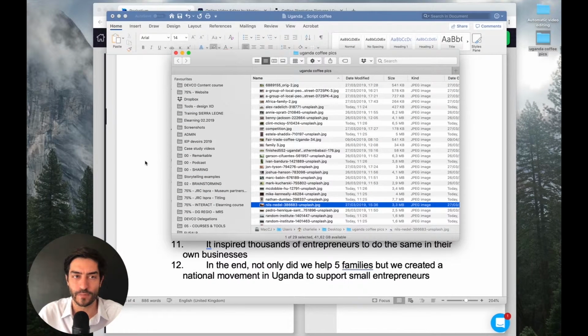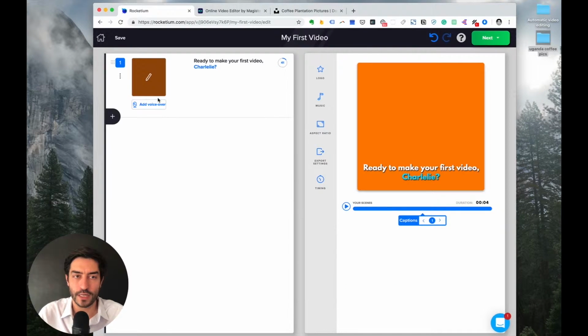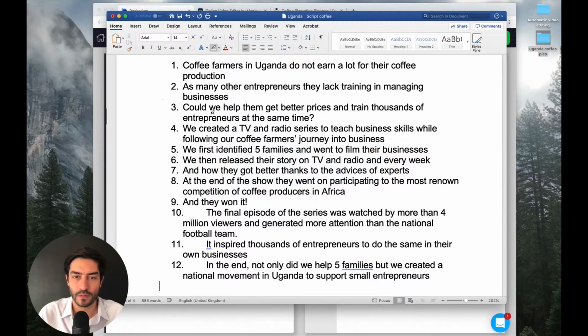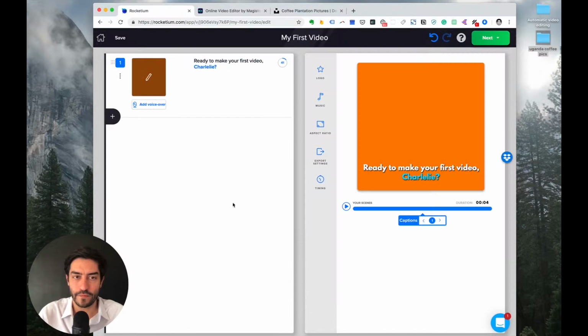So let's have a look. The first thing was in my script, coffee farmers in Uganda do not earn a lot for their coffee production. Do not earn enough. So I have here a sentence and I copy pasted it.